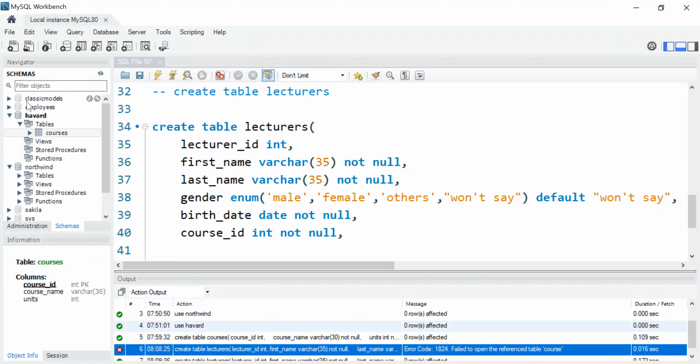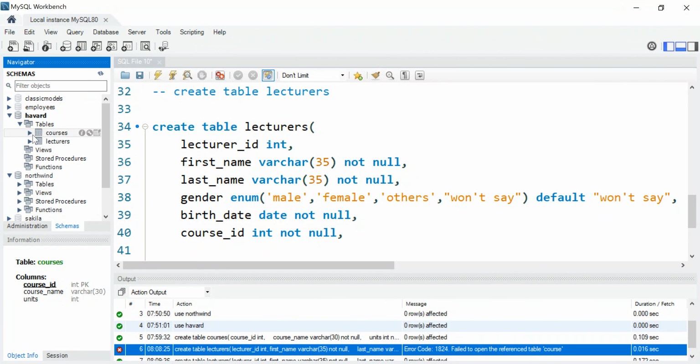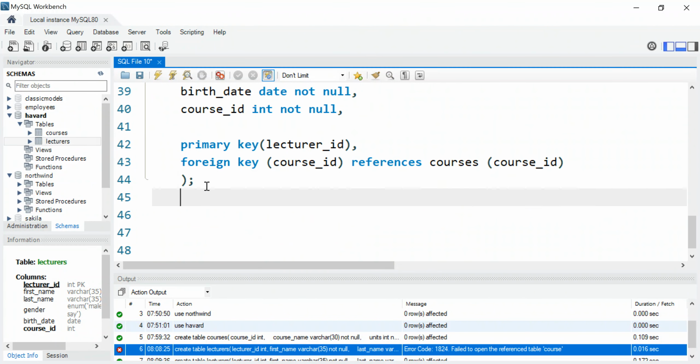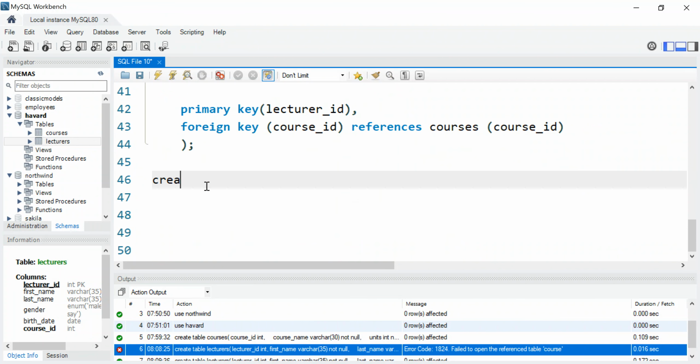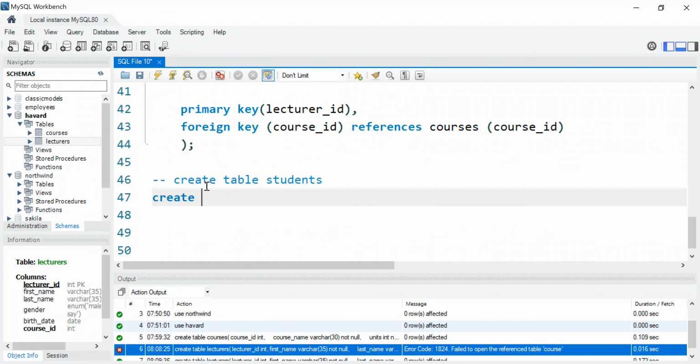So we've done that. If we refresh this, we see the lecturers table has been created with everything that we want it to have. So let's create our last table, and the last table is going to be the students table. So we say create. Let's add the comment here. We're going to say create table students, and we are going to go create table students, and it's going to be like this.